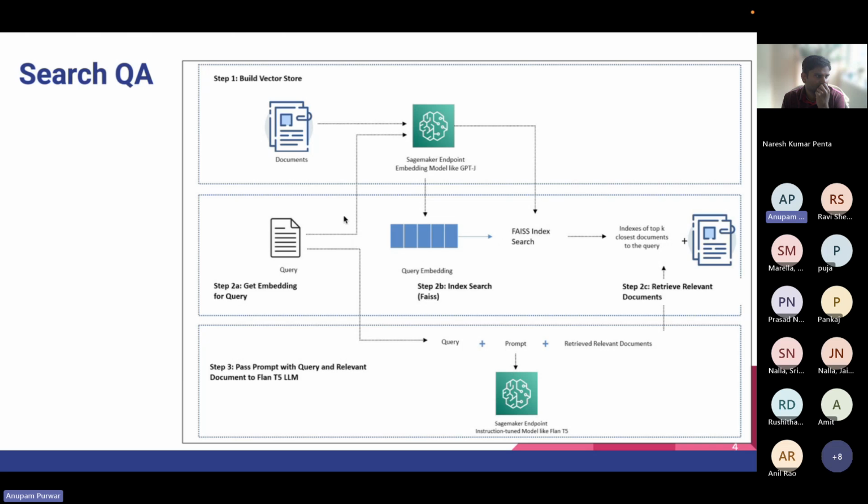Again, let's just recapitulate. You have the query. The query also gets converted into a vector embedding. Then we do a search. And when we do the search, suppose we get the top k documents. Now those documents, plus whatever prompt you have written, plus the query, all will go together into the large language model. And then it is going to generate the response.